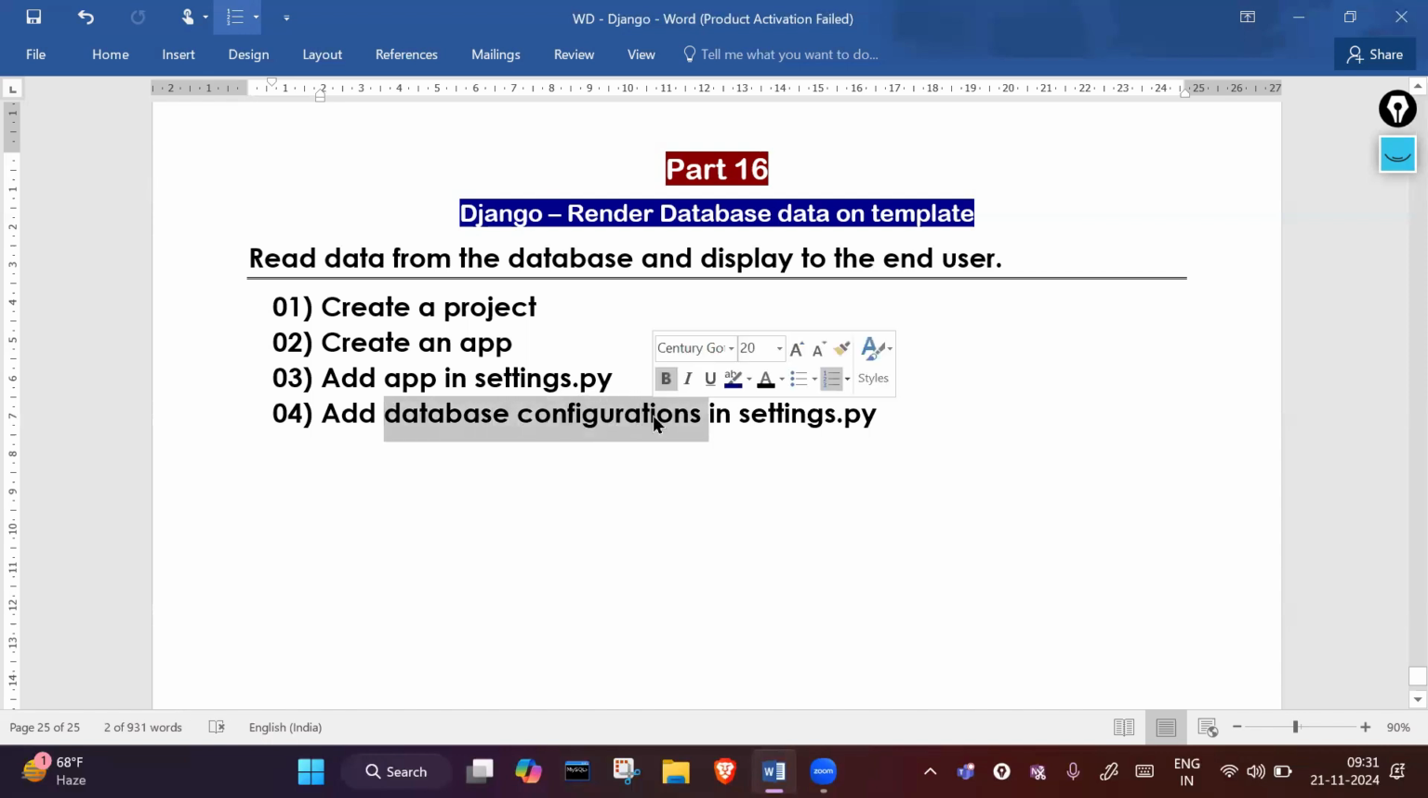What is the default database provided by Django? That is SQLite 3. So if you are using the default database which is provided by Django, you don't need to configure the database settings. But if you are using an external database like MySQL, MongoDB, or Oracle, then you need to configure the database settings, right?